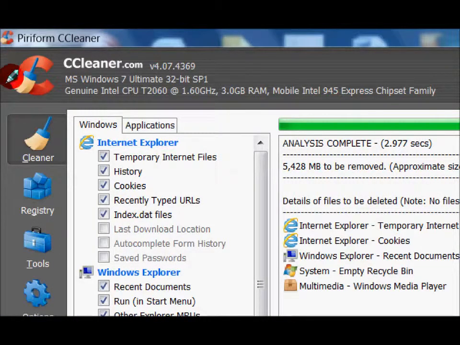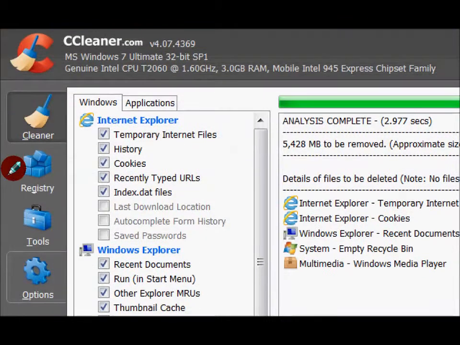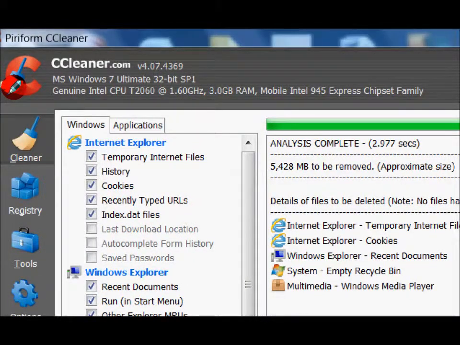CCleaner has 4 menu items: Cleaner, Registry, Tools, and Options. First one, Cleaner. Cleaner analyzes and cleans dead files from Windows components and applications. In the old days of dial-up and 1200 baud modems, your browser stored all the graphics making up a web page in a disk cache to save time when you visit the page again. Webmasters would set the freshness time period up to 14 days. With today's broadband speeds, this time savings is questionable, and I've seen webmasters set graphic elements to go stale in 45 minutes.